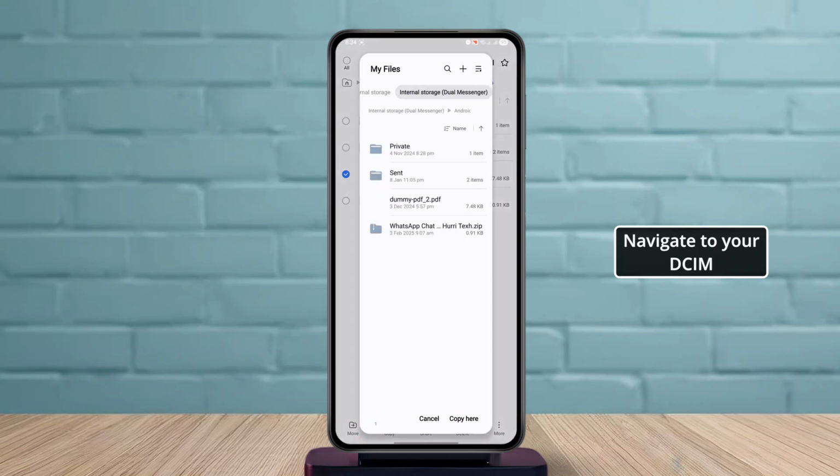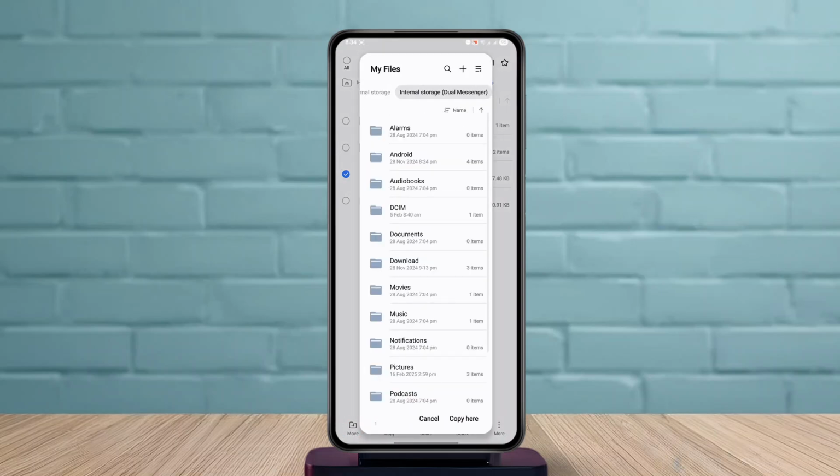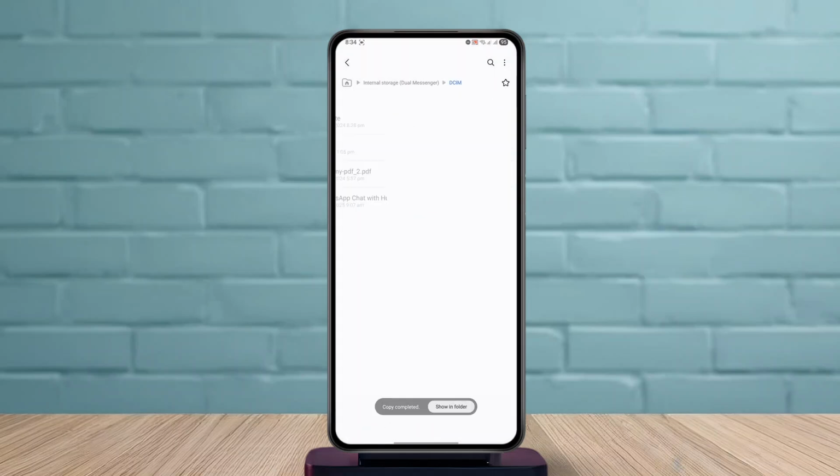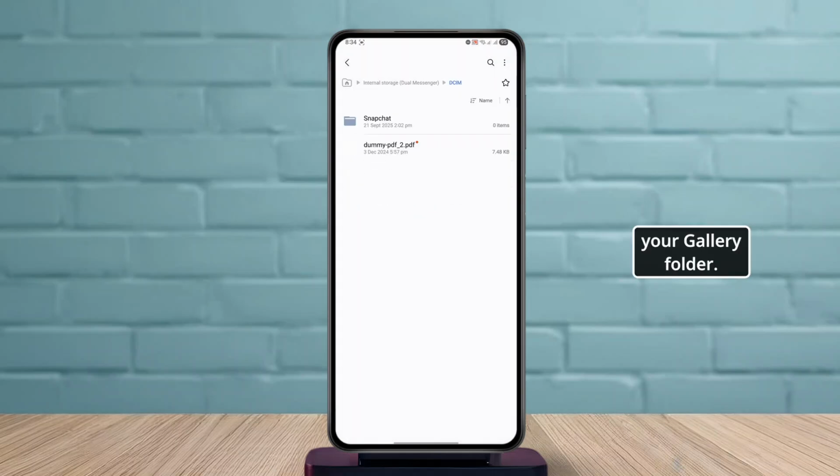Navigate to your DCIM folder or Pictures folder. This is where your gallery app looks for images. Tap on Camera or any other folder inside DCIM. Tap Move Here or Paste to move the photos. The photos are now in your gallery folder.